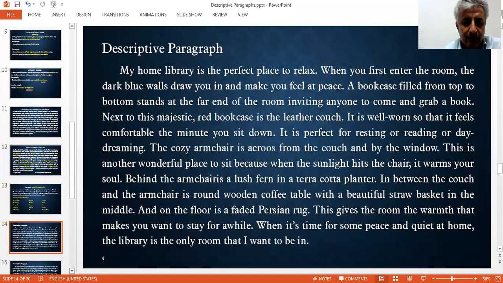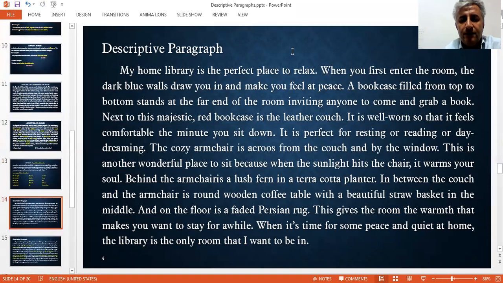Now let's take a look at the second paragraph, where we have used prepositions of place to describe our sentences and to make them easier to understand. My home library is the perfect place to relax. When you first enter the room, the dark blue walls draw you in and make you feel at peace. A bookcase filled from top to bottom stands at the far end of the room, inviting anyone to come and grab a book. Next to this majestic red bookcase is the leather couch.